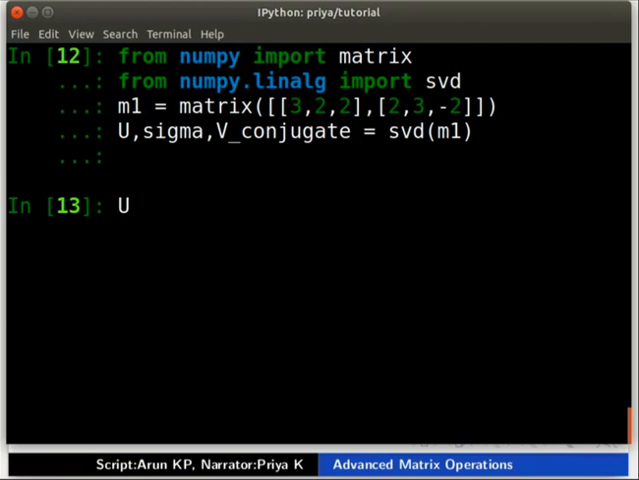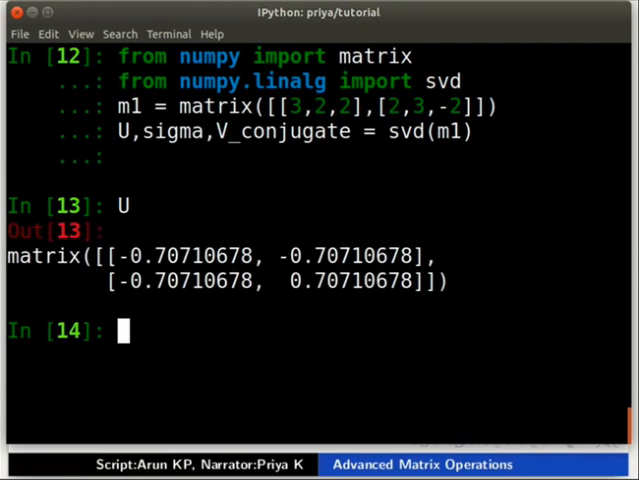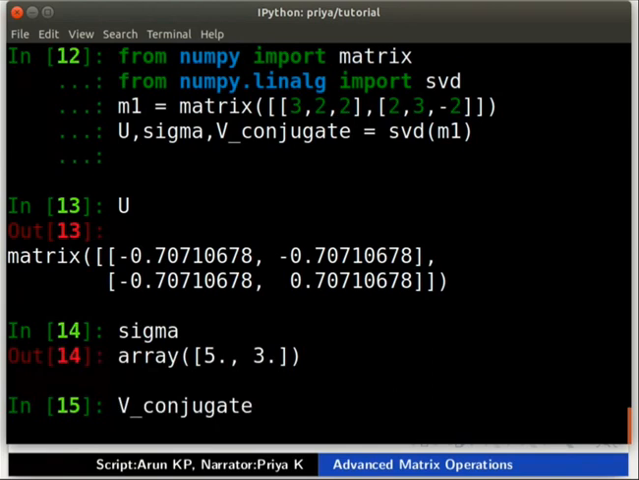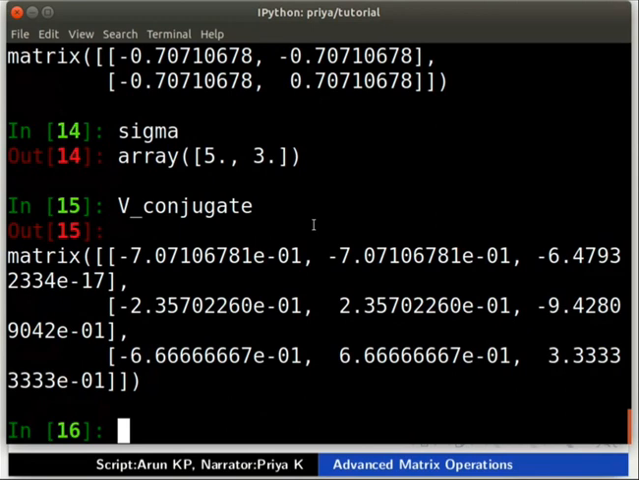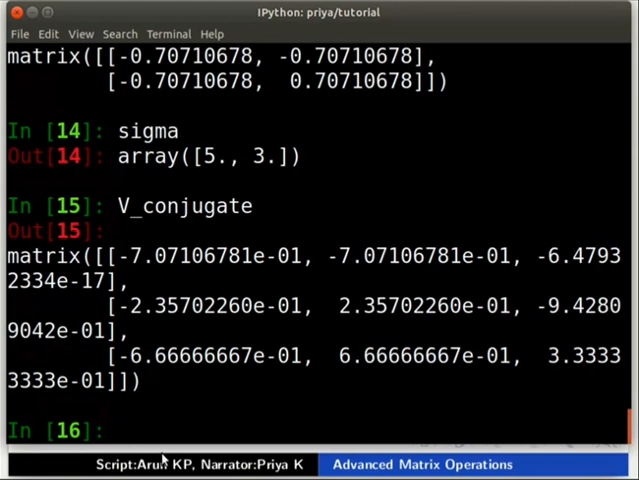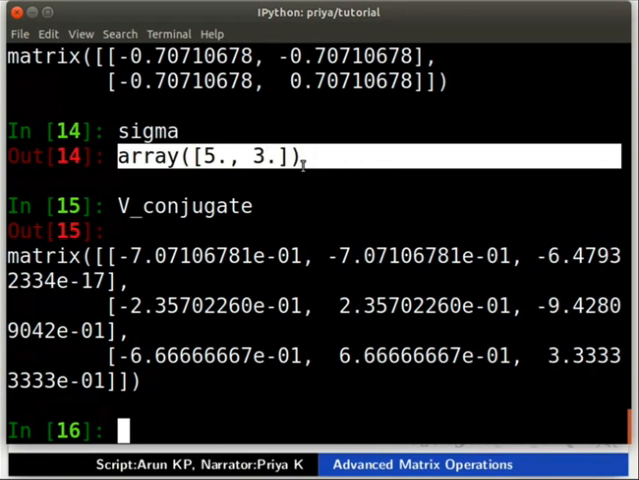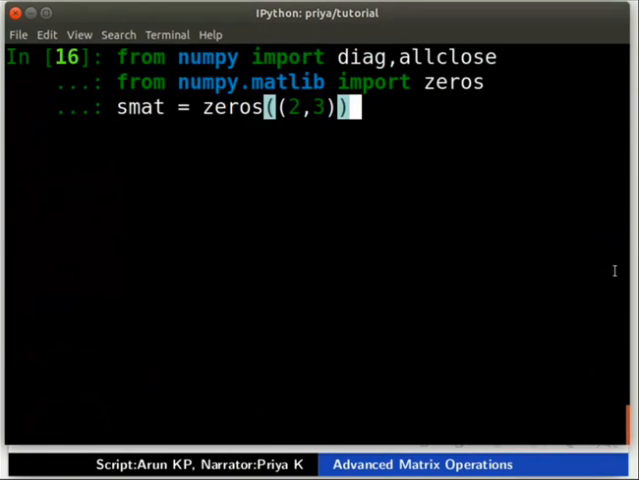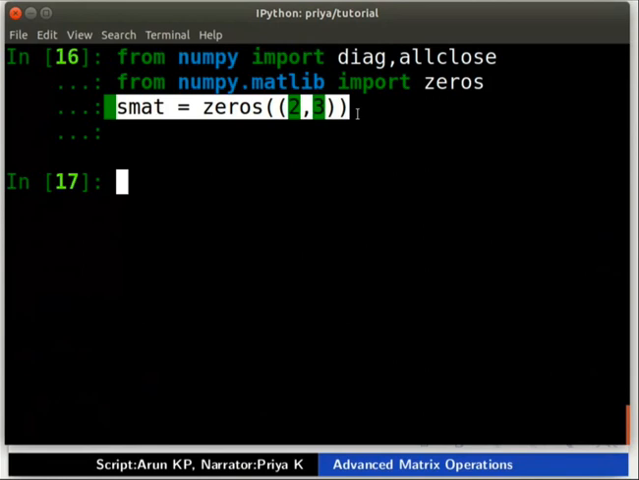Type capital U. Type sigma. Type capital V underscore conjugate. We can validate the singular value decomposition by comparing the product of U, sigma and V underscore conjugate with M1. Sigma is a one-dimensional array which contains only the diagonal elements of the matrix. Type as shown. We first convert this array to a matrix.